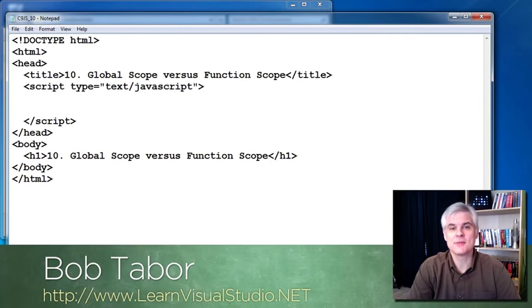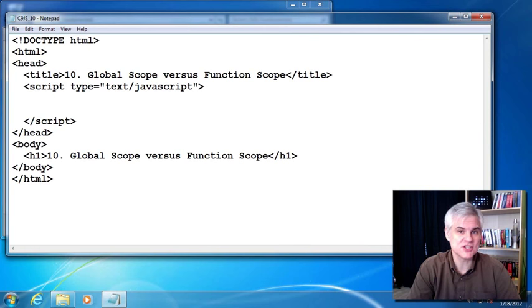In this lesson, we'll talk about global scope versus function scope. The idea is simple and the video is short because I don't want to make it seem any harder than it really is. However, if you're coming from a programming background, JavaScript may not behave the way that you might expect it to in this regard.